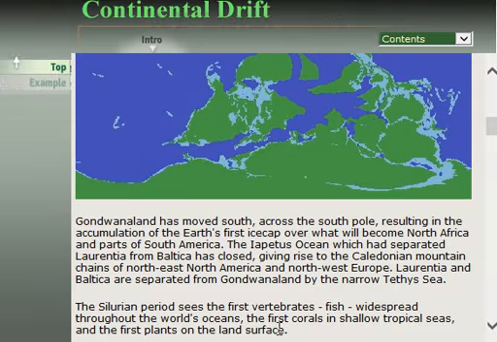The Silurian period sees the first vertebrates, fish widespread throughout the world's oceans, the first corals in shallow tropical areas, and the first plants on the land surface.